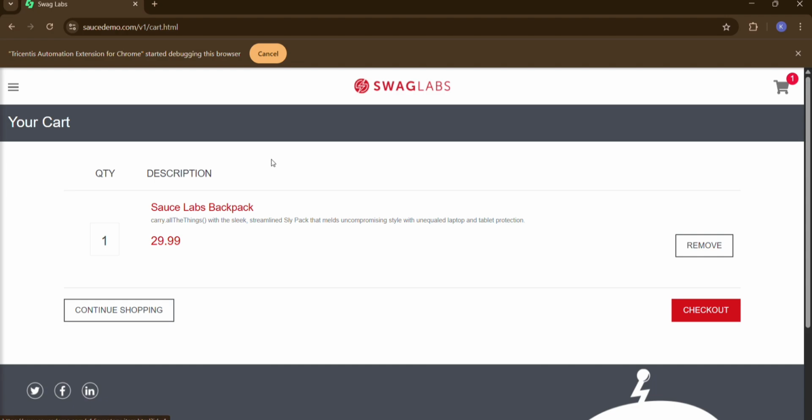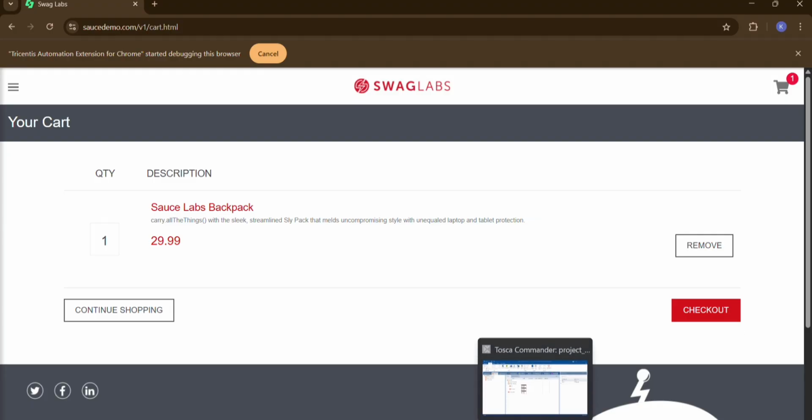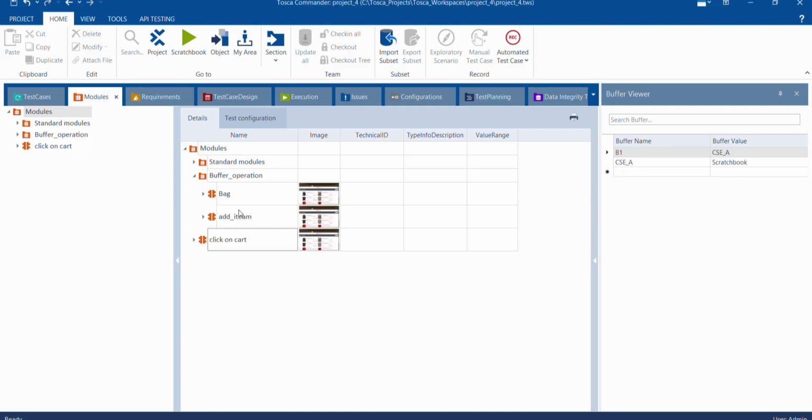You have to click the link because we want to verify this Sauce Labs Backpack with the previous page's product. So I need to verify that, so I need this object. So now I'm going to scan this page and I have to record this. So I have kept this sheet as it is.